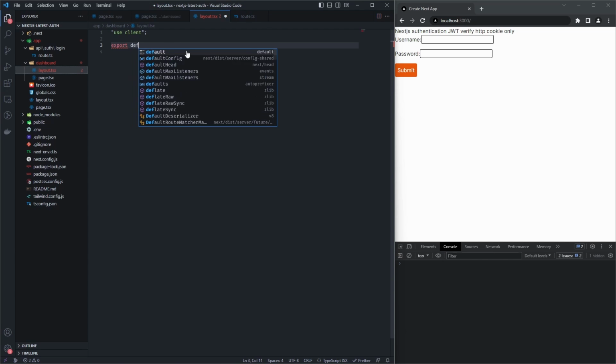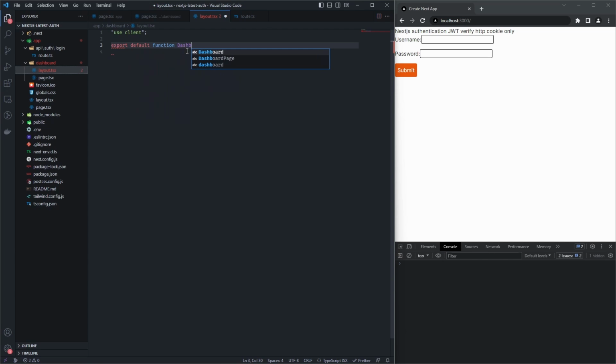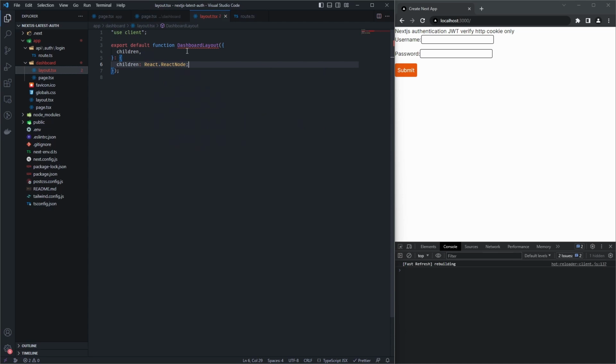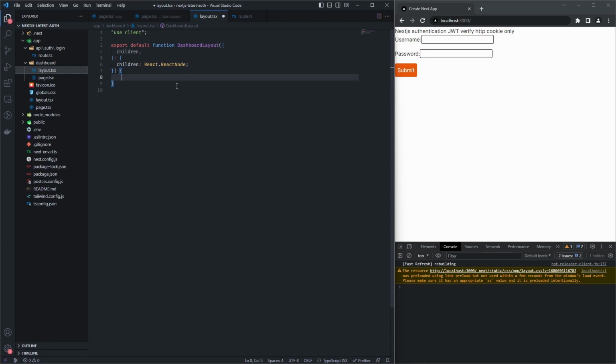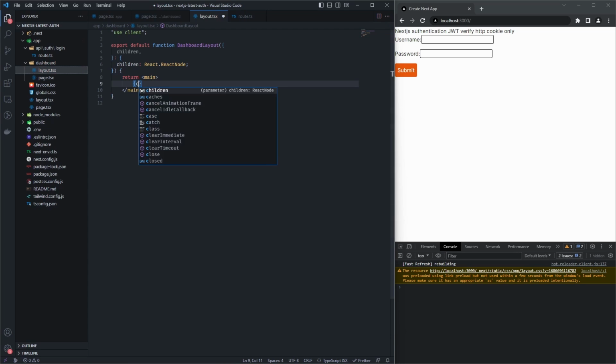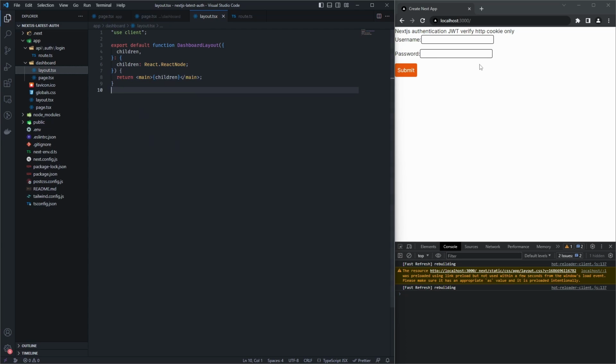So we're going to say export default function DashboardLayout. It's going to take children, and I'm going to say children: React.ReactNode. So this just means that we can pass children to it. And let's say it like this. So we should return something. We're going to say main and let's pass children here. Okay, so we have our layout now.